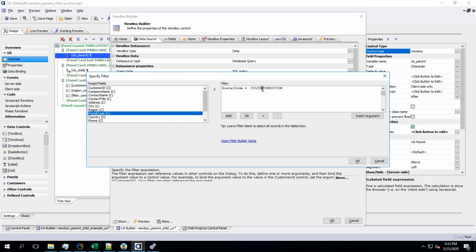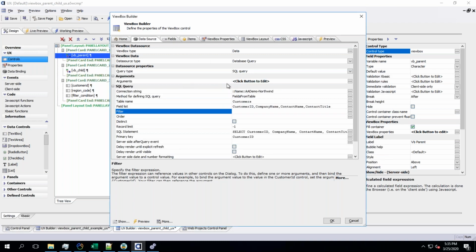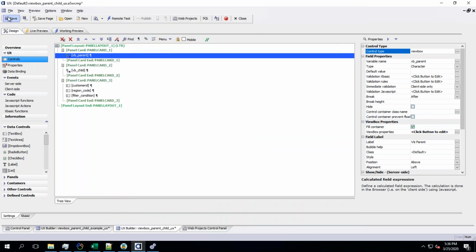Then when you refresh this Viewbox, it's going to talk to the database and say, give me a where clause where this information is here. And that's how it goes there. So again, there's a couple different ways you can handle it.